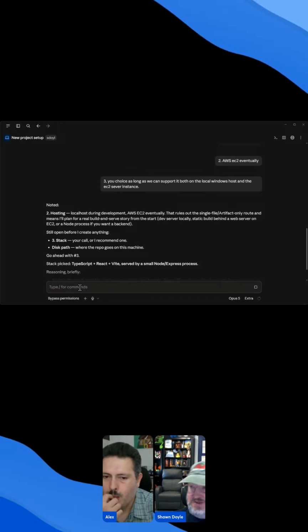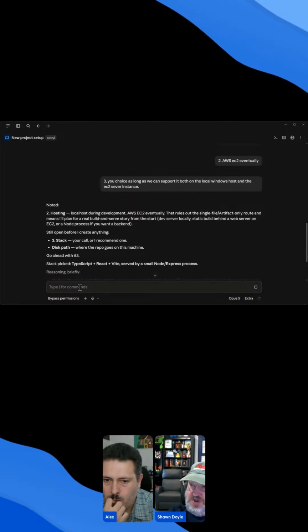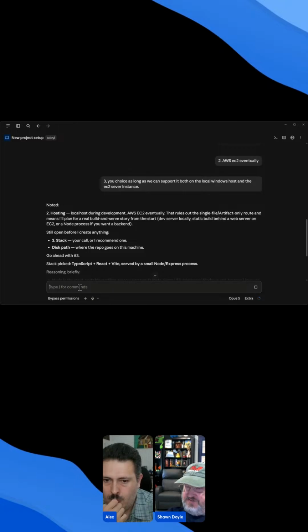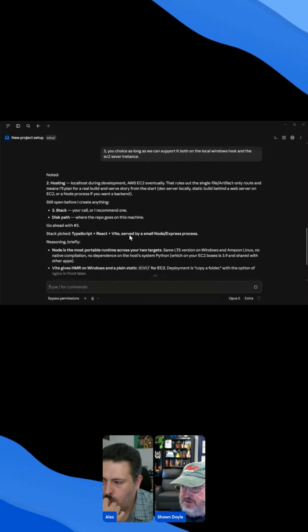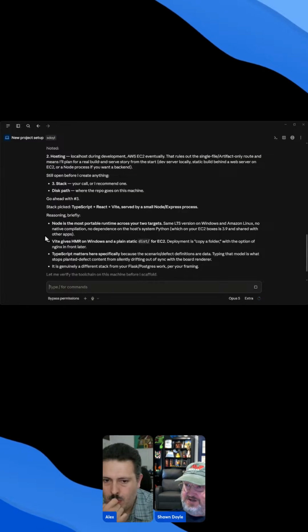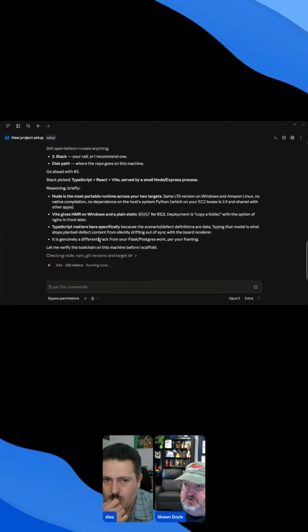Oh, it did. So it's going to use TypeScript plus React plus Vite, which is interesting. I've never used Vite. I've never heard of Vite before either. Apparently, it's a small Node Express process. Okay, here, Vite gives us HMR on Windows and a plain stack.